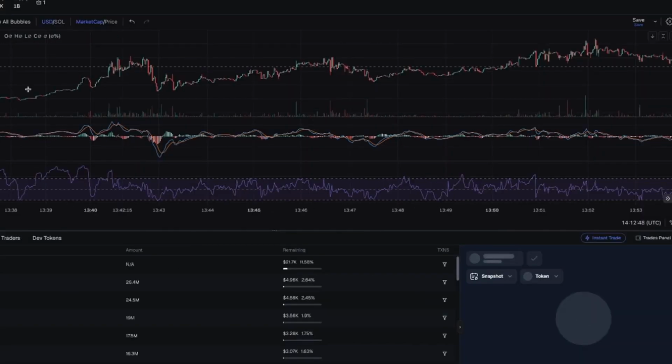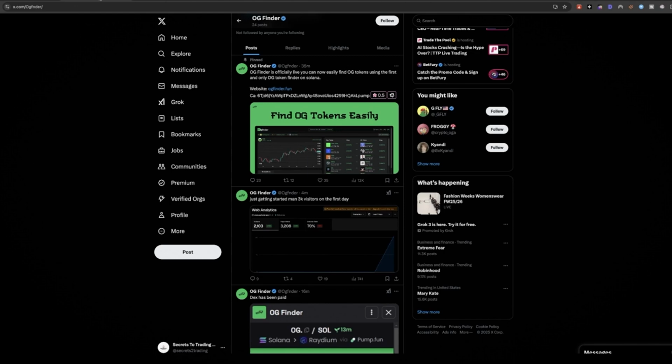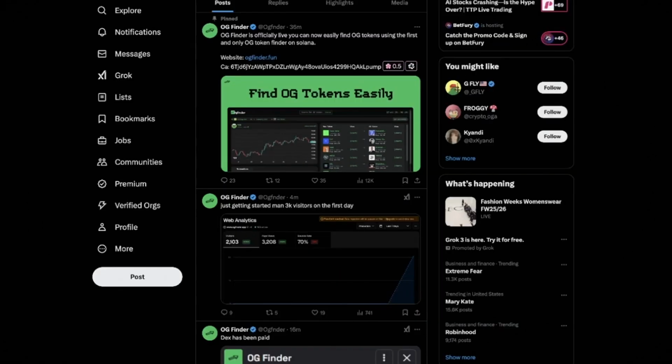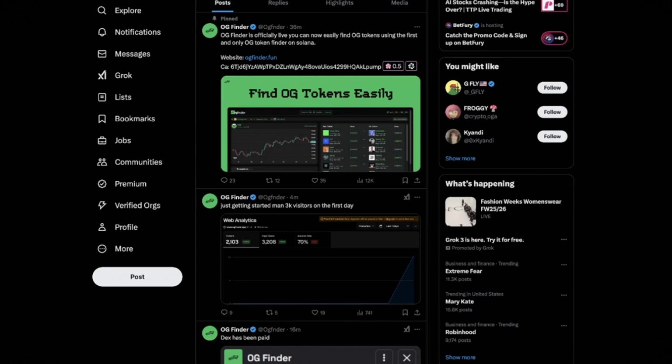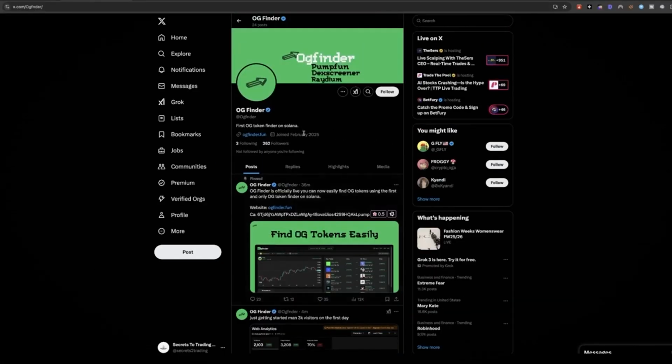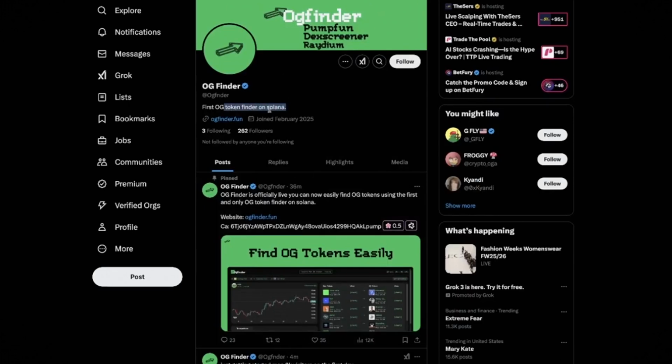This is just a great example of one that actually does well. But the reason why I knew it was going to be good, I'm not trying to invest into tokens all the time, like I was a couple months ago. Because of the market conditions, if there's not enough volume, then your bags aren't going to be pumping as much. But I just seen that this was an OG token finder on Solana.